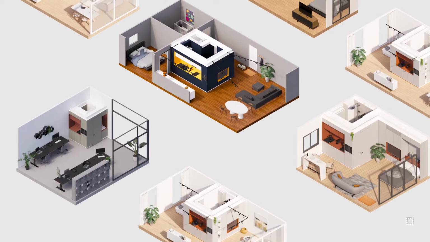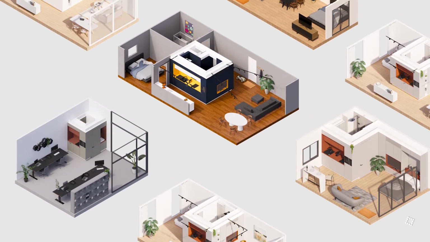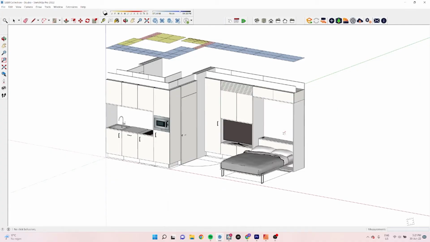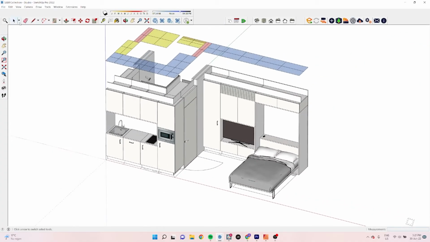Some of you might have also noticed that we launched our first SAM collection a couple of weeks ago. With this collection, we give you access to our most popular and optimal SAM designs, and you guessed it, these are available for download straight into your SketchUp model.